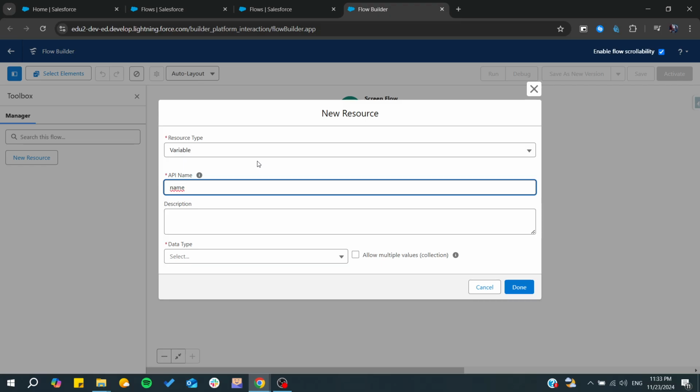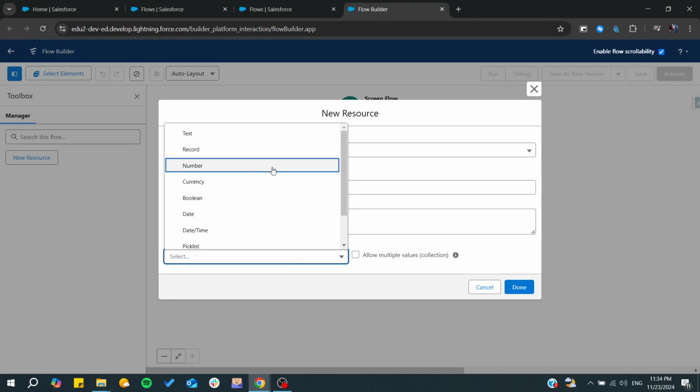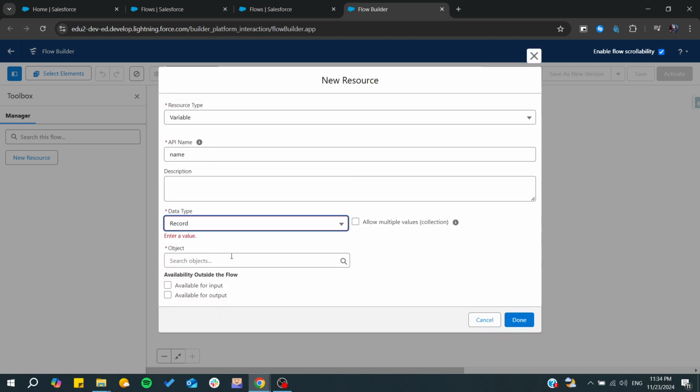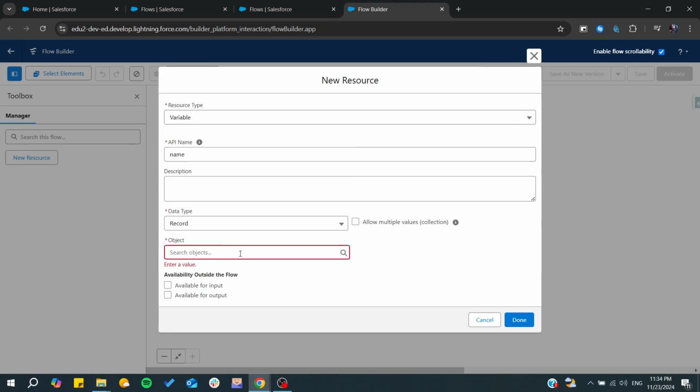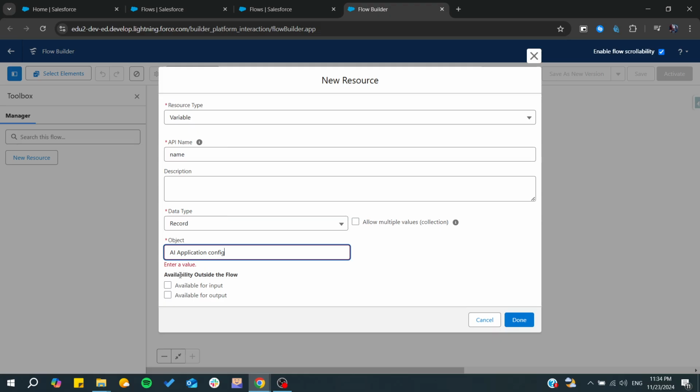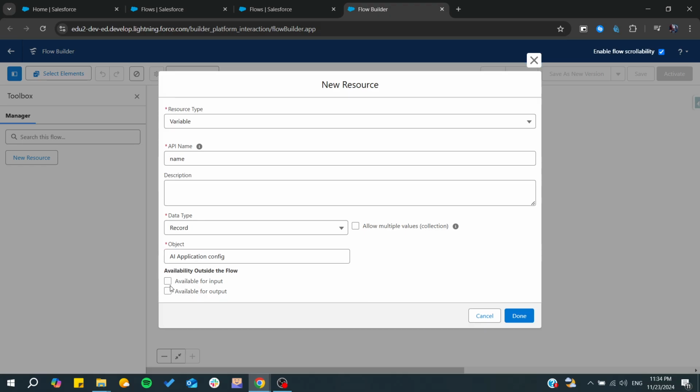allow multiple values if you have many collections or a collection, but what matters is to check for your data type that you want. So if it was a currency, in our case it would be record, and you will need to choose which object it will refer to, and here you can add available for input.